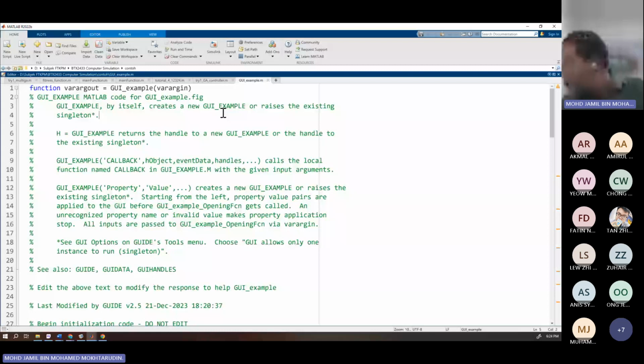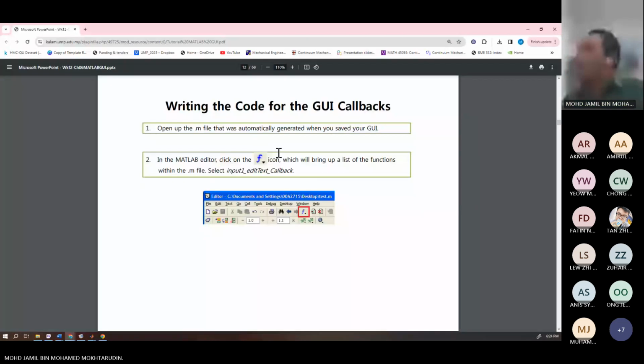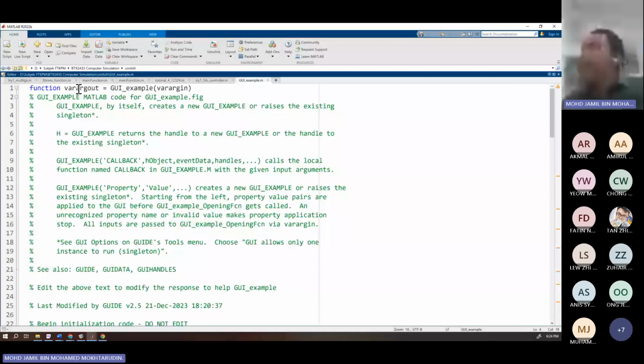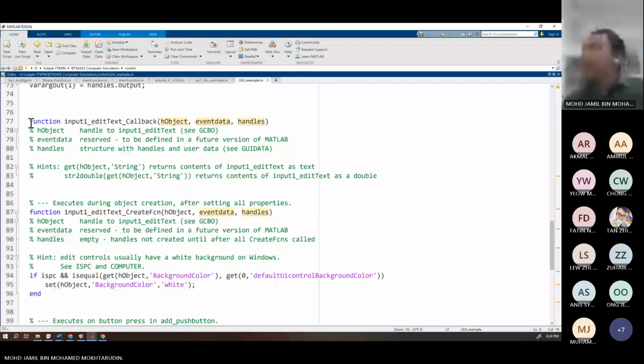Okay, I cannot find it. If you can find this button F in your MATLAB, let me show you the screen. You can click this button and then search for input one edit text callback. So we need to find the word callback, for the first text box, input one. Since I don't have that, I have to look for it manually. So here, the function is here. Basically you need to find this function and then write your code under this function.